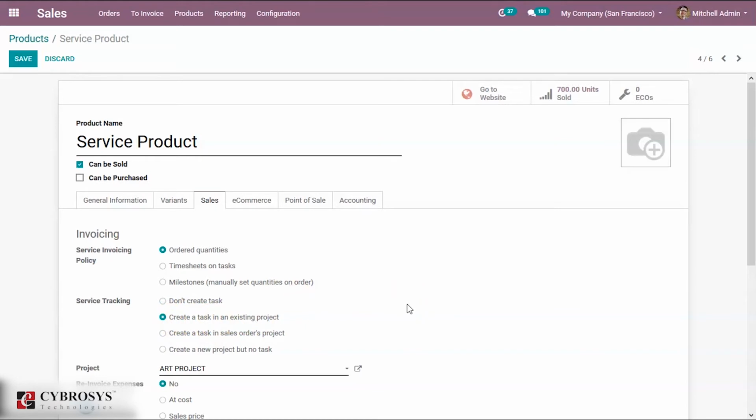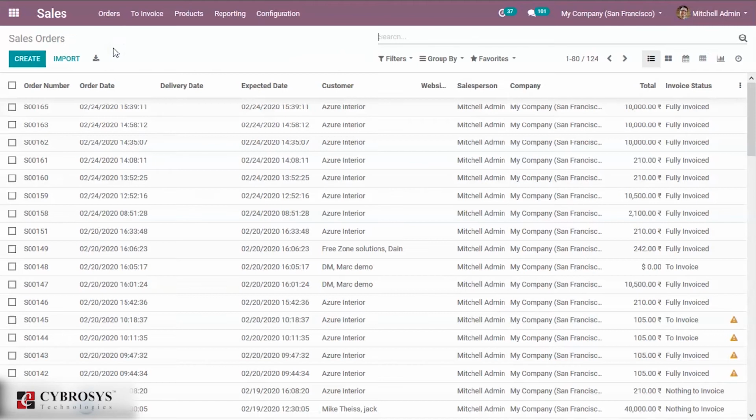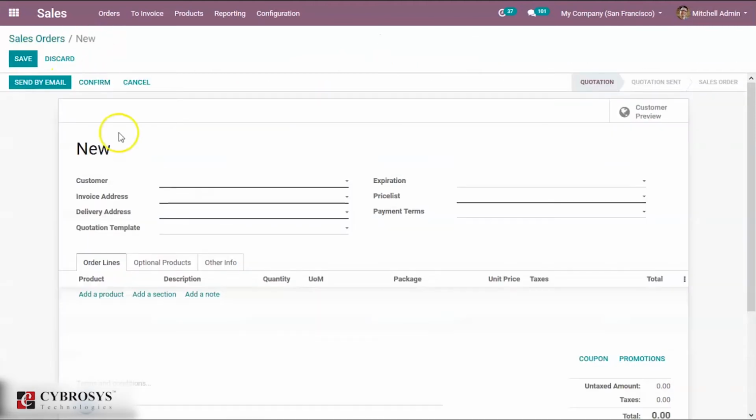So when you create a sale order and confirm the sale order for the service product, a task is created inside the existing project. So here we can define the existing project. The existing project is our project. So once the sale order for the service product is confirmed, a task is created under the art project. Okay. So click on save and create a sale order for the service product.